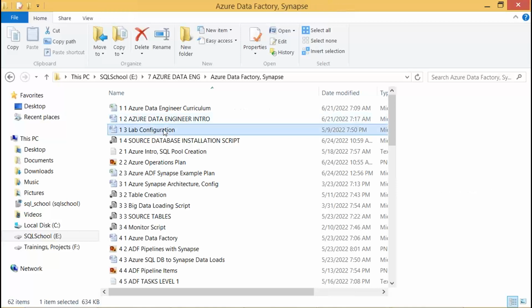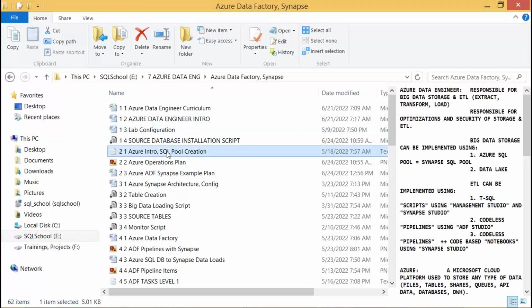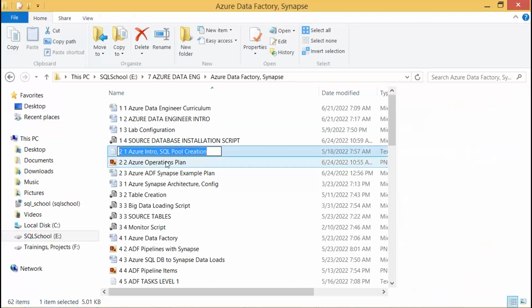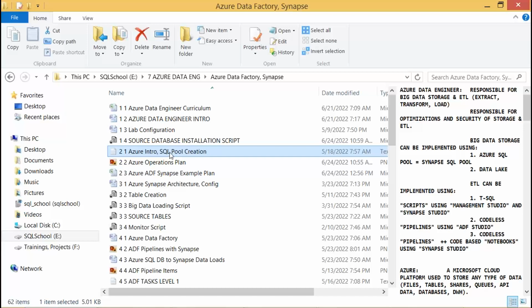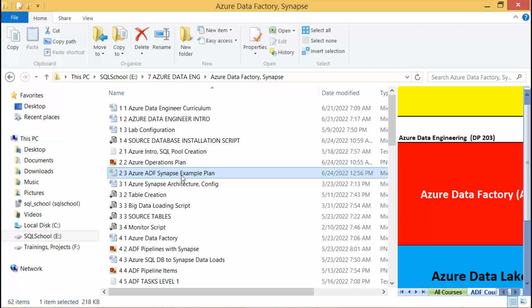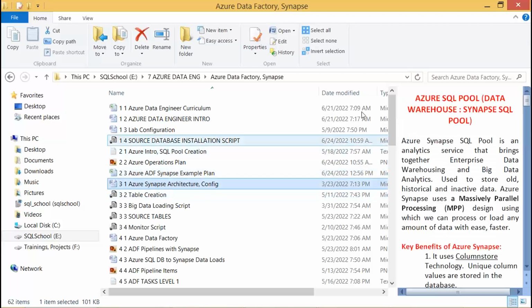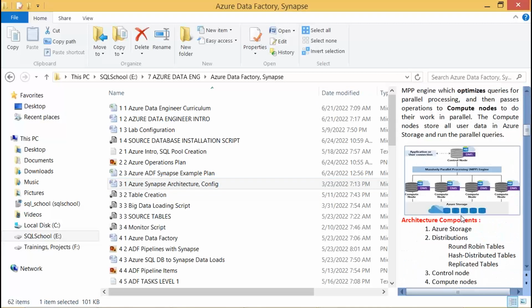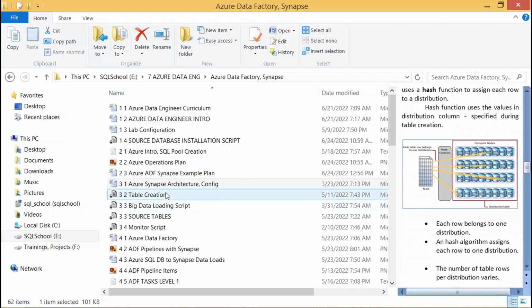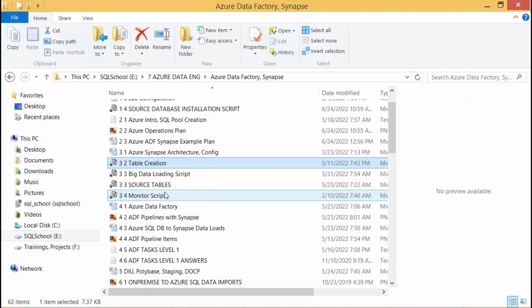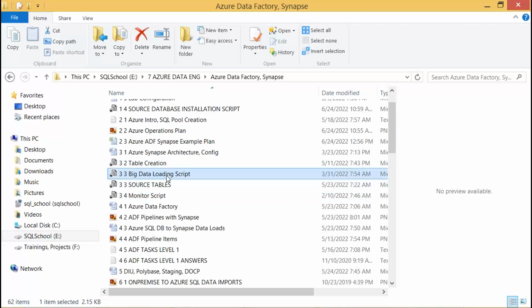Right from the introduction, we'll slowly start with SQL pools. From there, we'll step into the actual example plan, and then into Synapse, a multi-threaded, massively parallel processing environment. We'll understand the practice items pertaining to table creations, data loads using Transact SQL, and working with a good amount of data for monitoring activities.